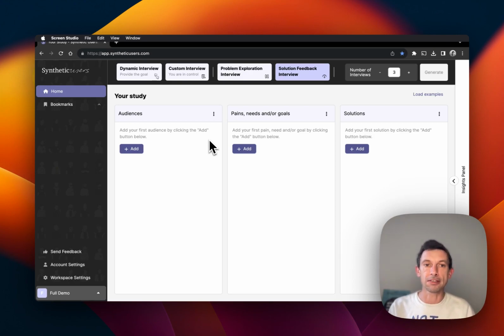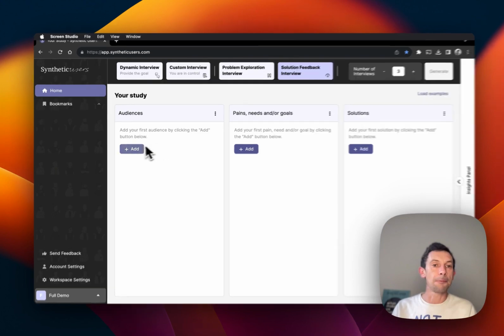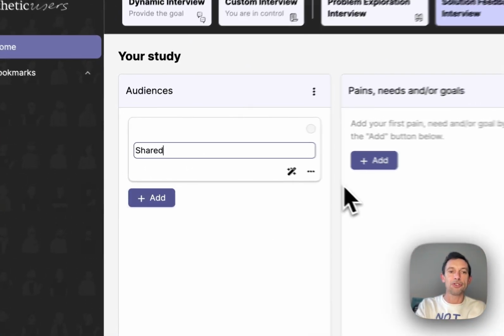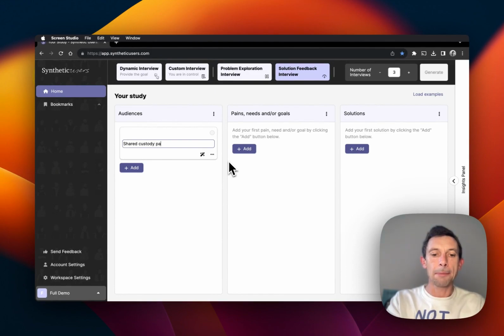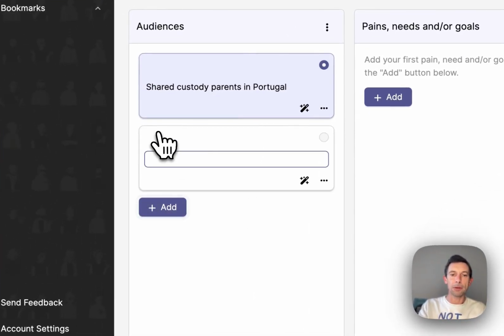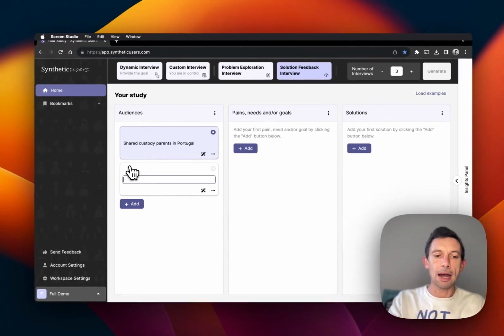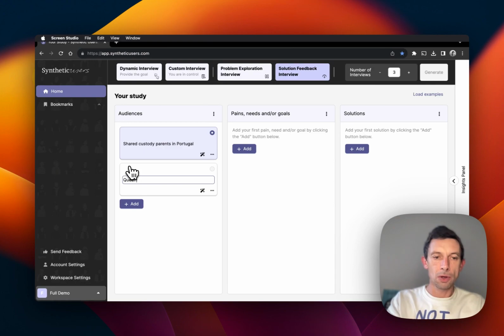So essentially audiences. Who is your audience? Who is the user group you want to interview? Who's the demographic or the kind of people that you are interested in understanding and helping? It can be quite generic, like shared custody parents in Portugal, or you can go with a more detailed approach, more around maybe demographics, queer women who are looking for a new hobby.